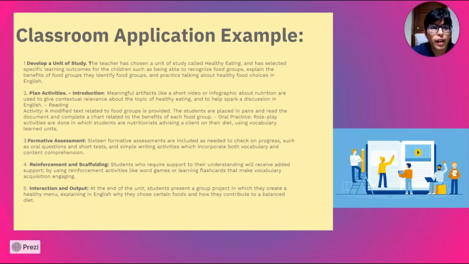Classroom application example. Develop a unit of study. The teacher has chosen a unit of study called Healthy Eating and has selected specific learning outcomes for the children, such as being able to recognize food groups, explain the benefits of food groups, and practice talking about healthy food choices in English.